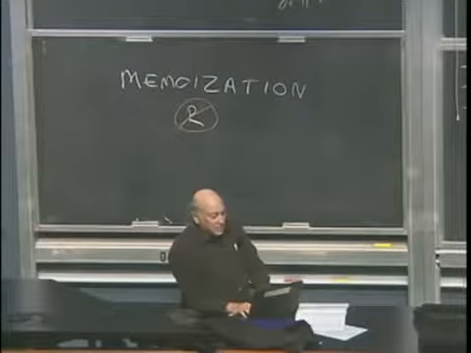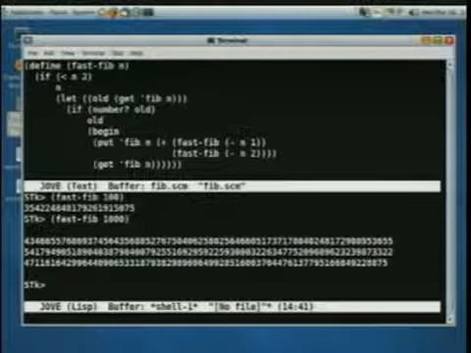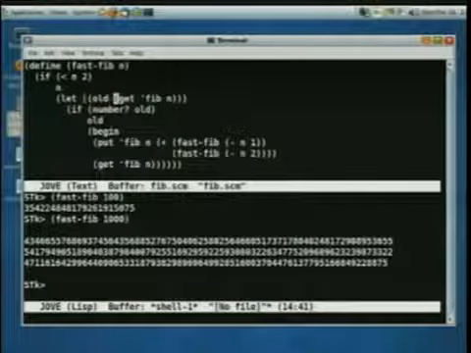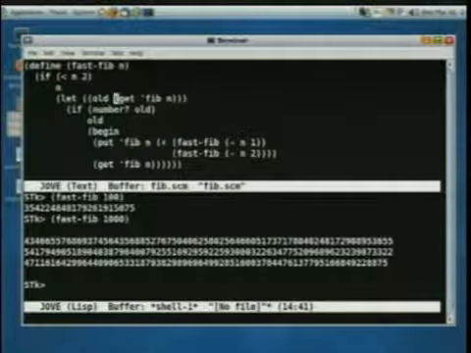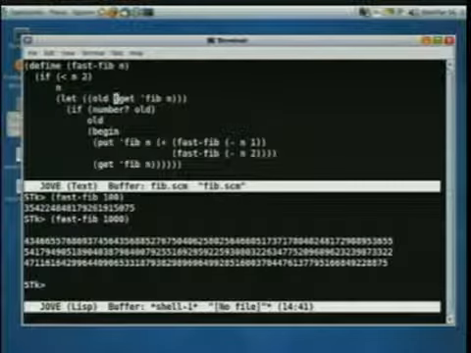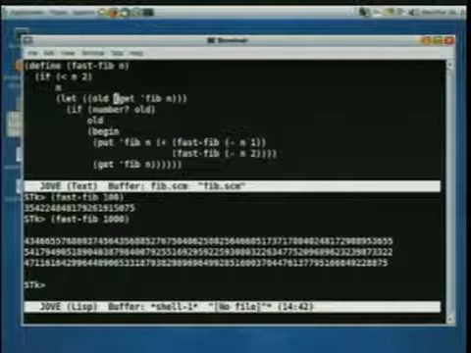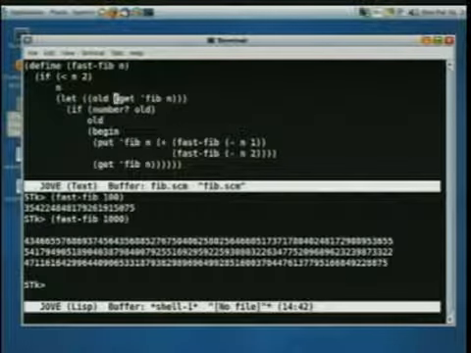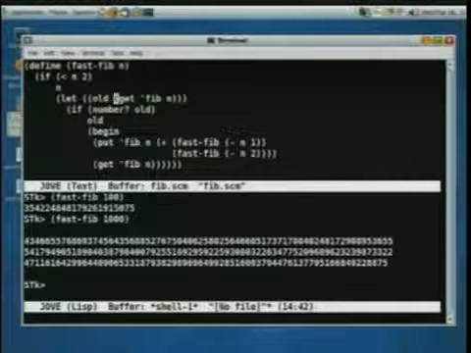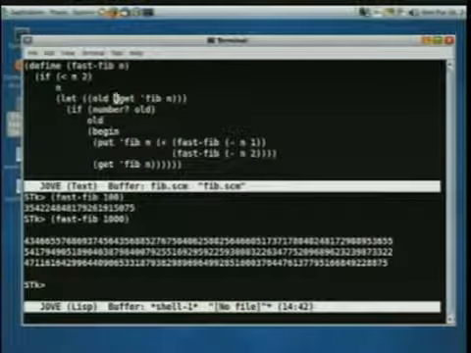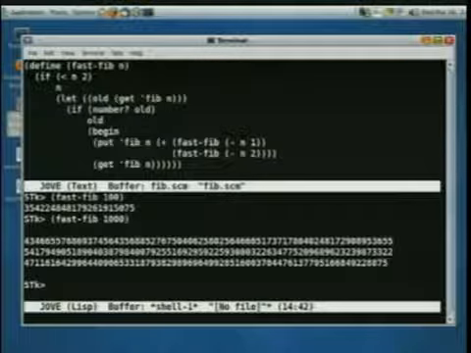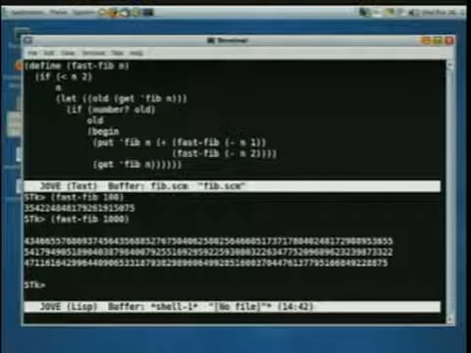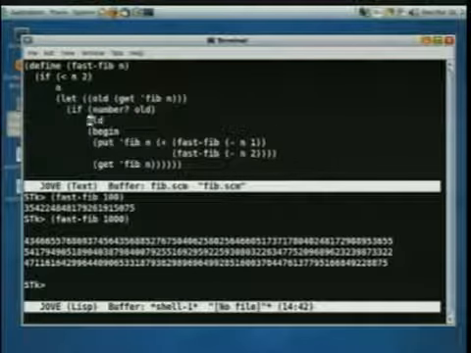FastFib says, if n is less than 2, return n, same as before. And now, let me do a get. This is the kind of get that has 2 keys. So it's the situation I was telling you about before, where one of the keys is a number. So the first key is the word fib. That's sort of the operator that we're doing. Only instead of a data type, the other key is the number that we want fib of. So we look to see if the number is already in the table. If so, just return it.